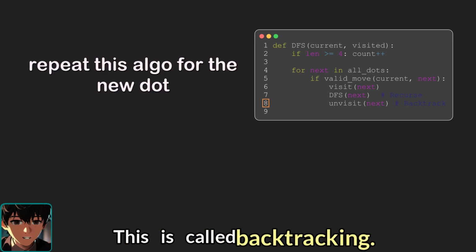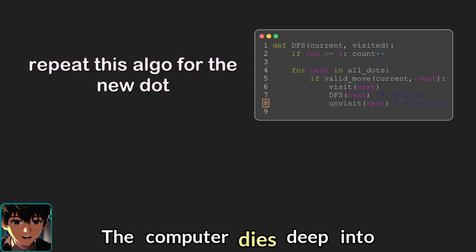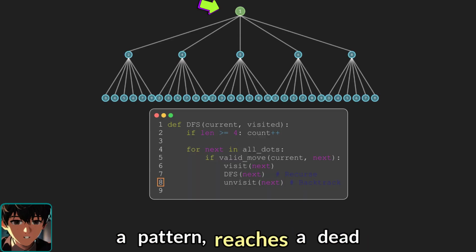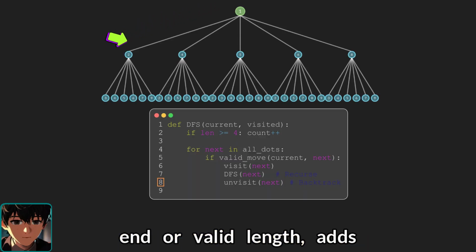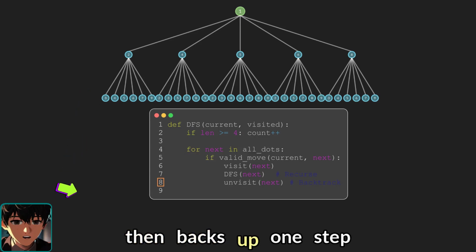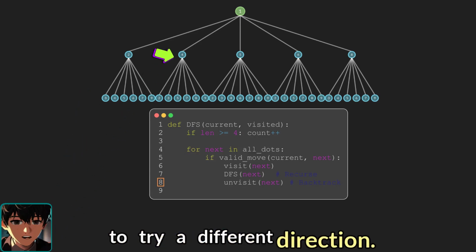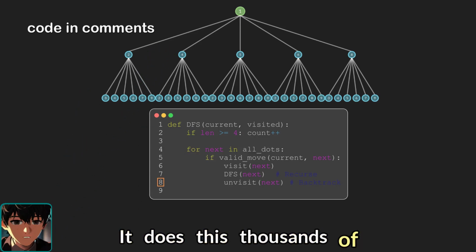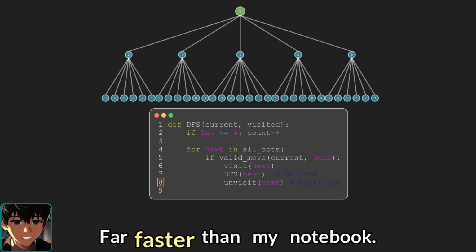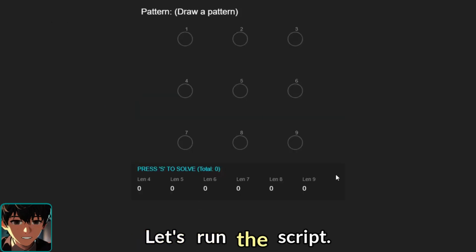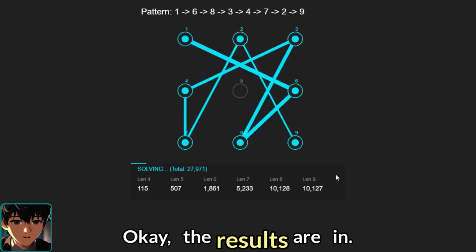This is called backtracking. The computer dives deep into a pattern, reaches a dead end or valid length, adds 1 to the count, and then backs up 1 step to try a different direction. It does this thousands of times per second. Far faster than my notebook. Let's run the script. Okay, the results are in.